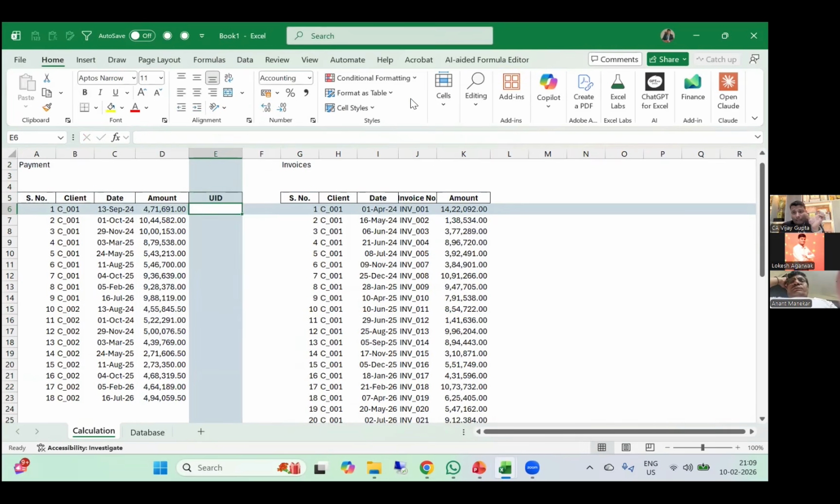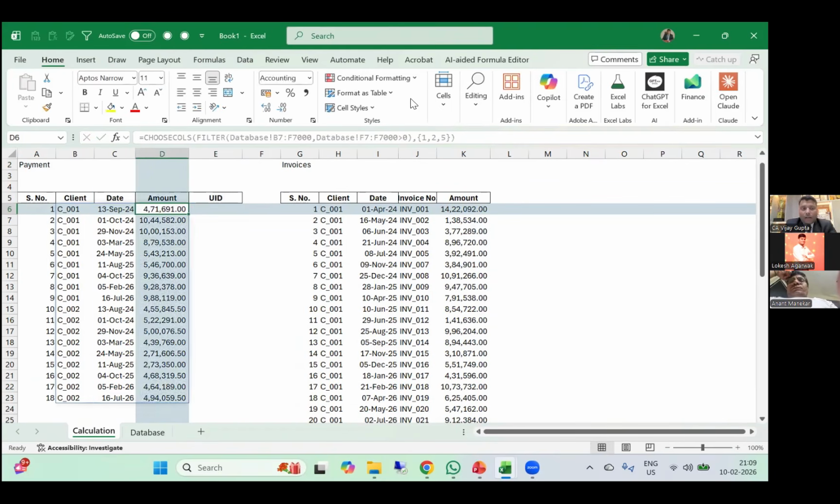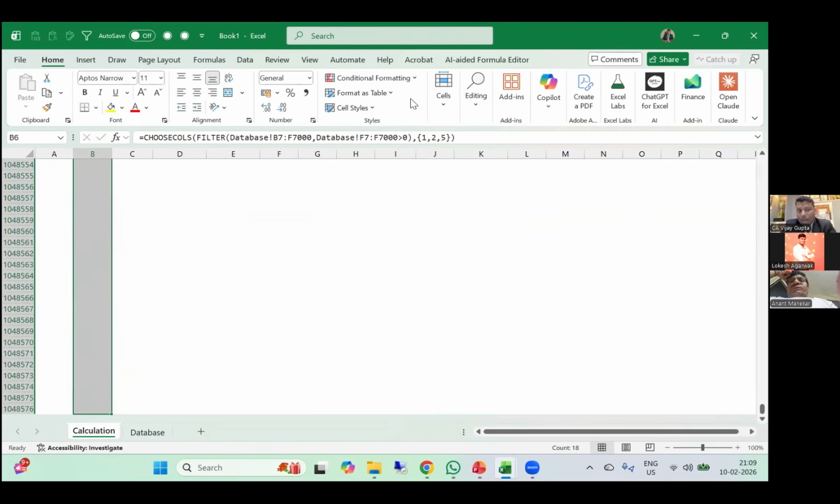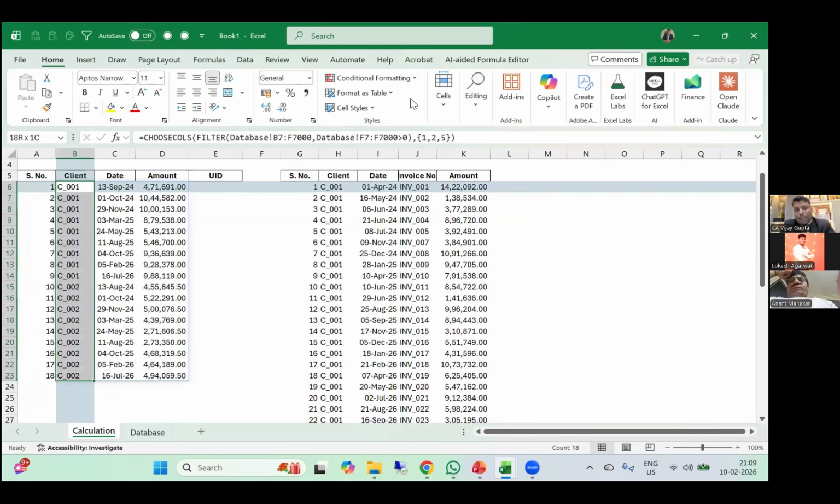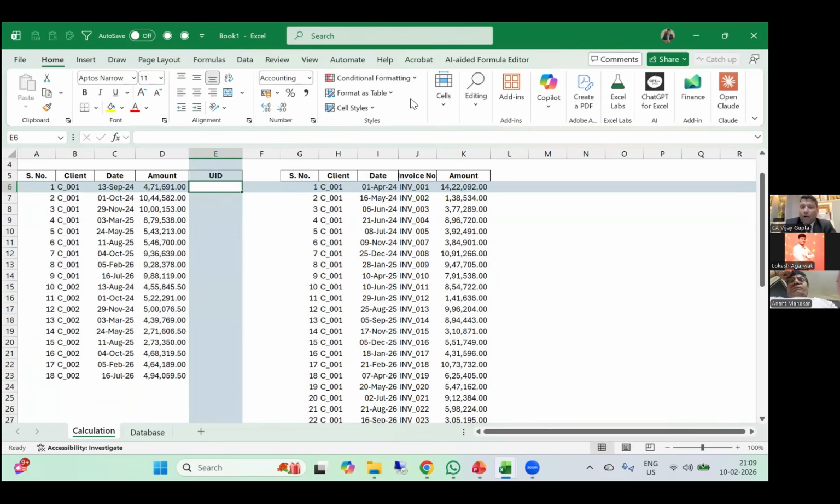Because I want every payment to have a unique ID. Unique ID should be there. So how can we create it? I am simply creating that with the help of client and serial number. If I merge these two columns in my database, I would have a unique identification number. So how can we do it?